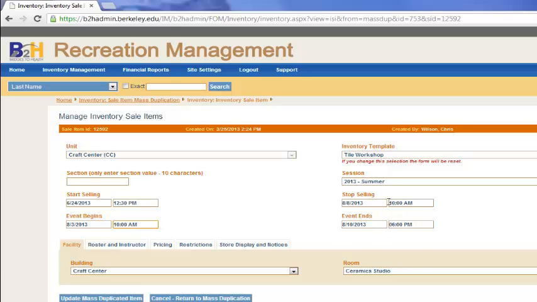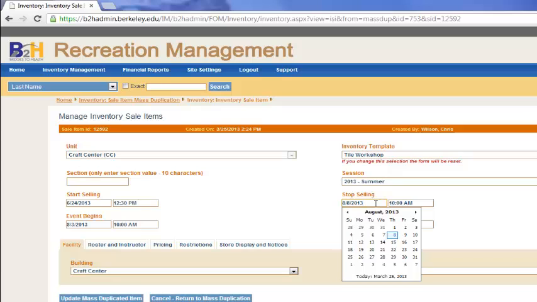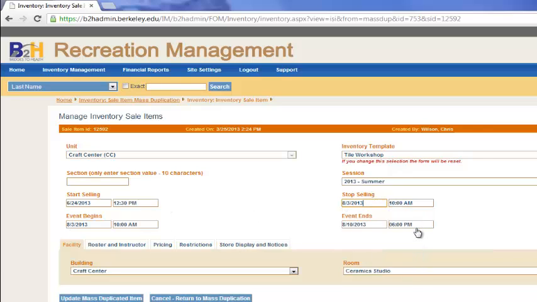In the morning. The stop selling date. The stop selling date is interesting because we want to stop selling the class an hour after it actually begins. So that means you want to copy the same date of the event begins date, so the 3rd of August. Click that. Then we want to stop selling an hour after, just in case someone wants to jump in at the last minute. So we're going to make that 11 a.m., which is an hour after the class is originally set to begin.